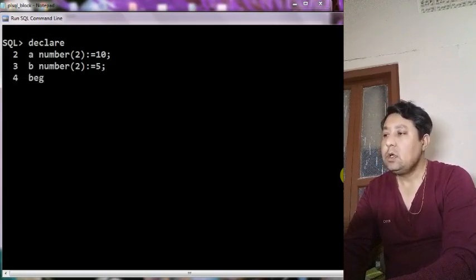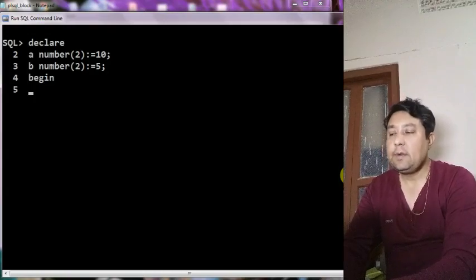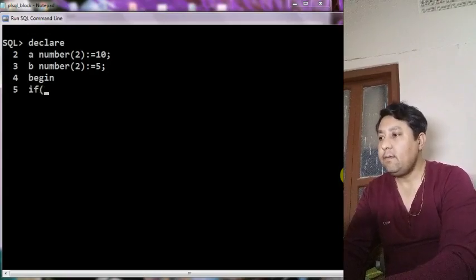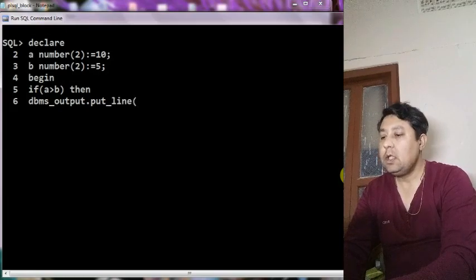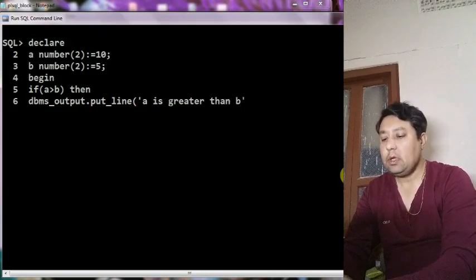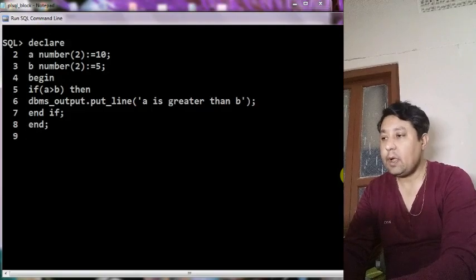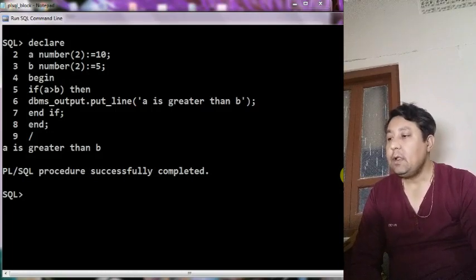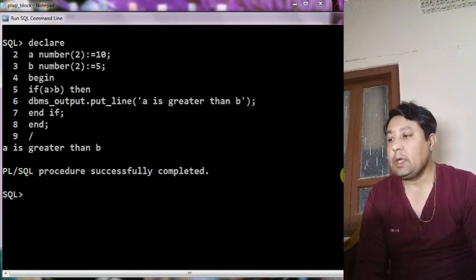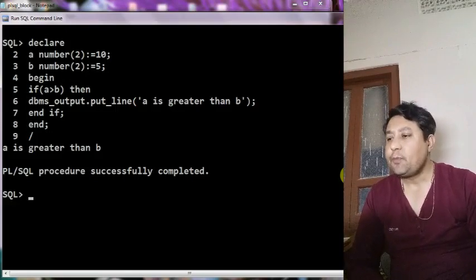Now I'm going to use the begin or execution section, and I'm using the if with the expression a is greater than b, then dbms_output.put_line 'a is greater than b'. Then end if, and the end of the program with the end statement. So now the printing statement will say that a is greater than b. So this is the simple if statement.